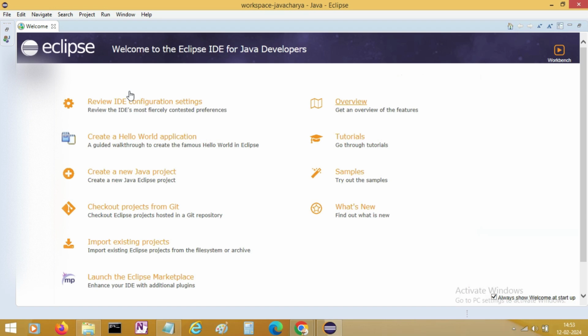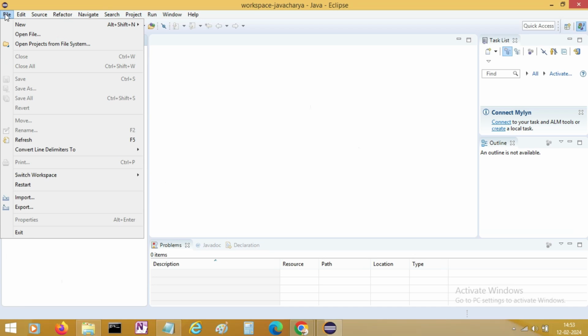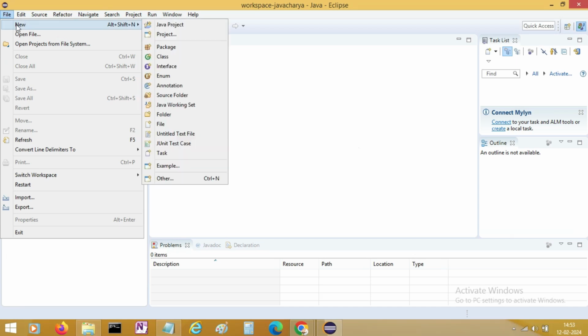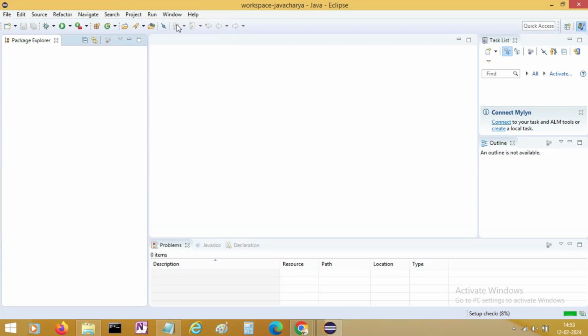So in this window, just close this welcome panel and go to file and select new Java project to create a new Java project.